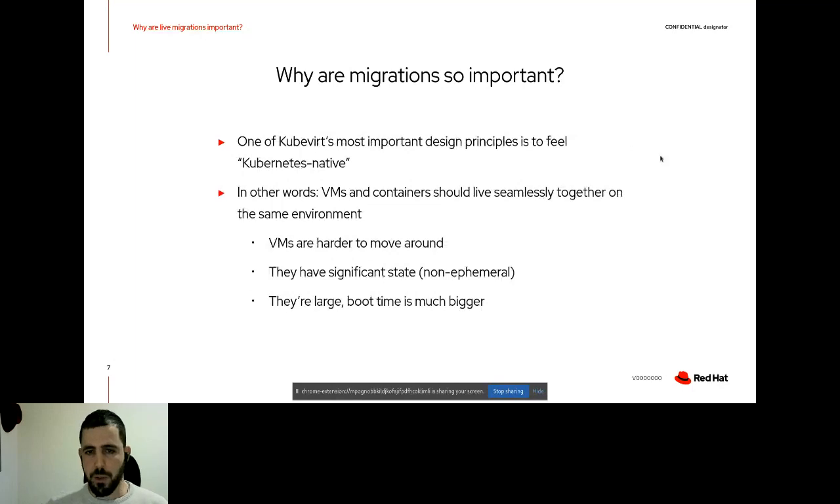Now, one of Kubevirt's most important design principles is to be Kubernetes native. In other words, our goal is to have VMs and containers living seamlessly together on the same platform, which means that VMs need to behave like containers in the same way. But this is not easy because VMs are very different from containers. They are harder to move around. They do have significant state.